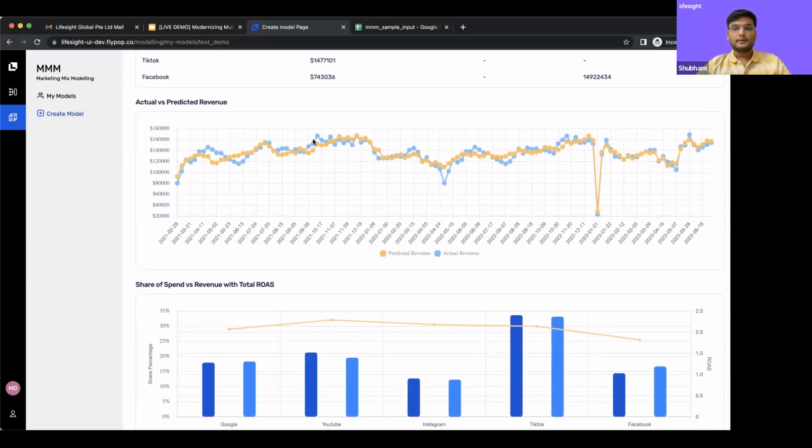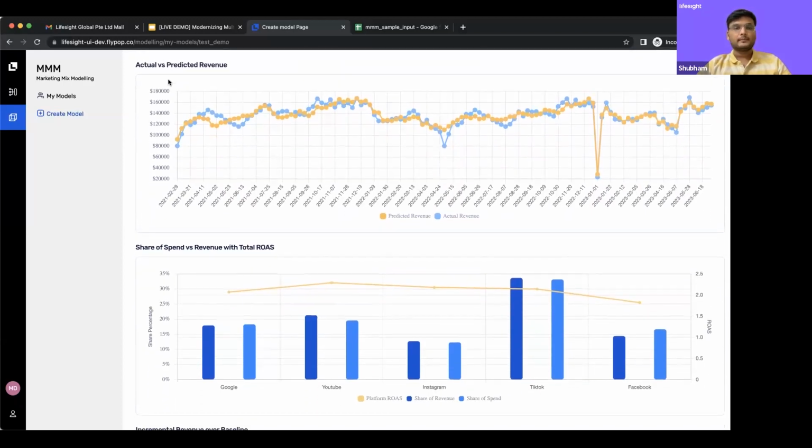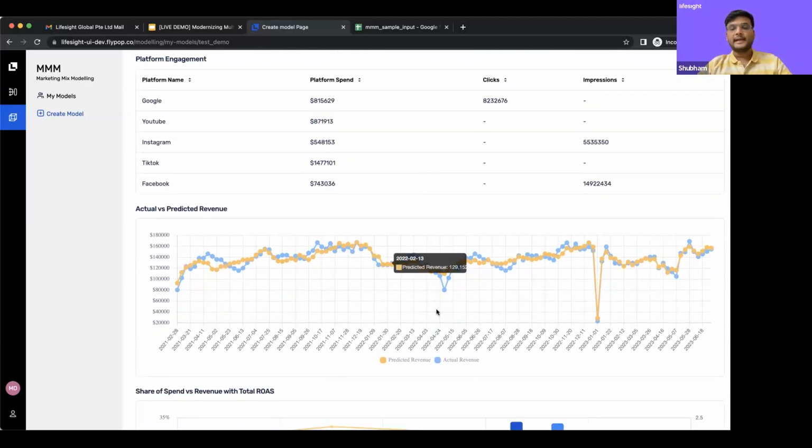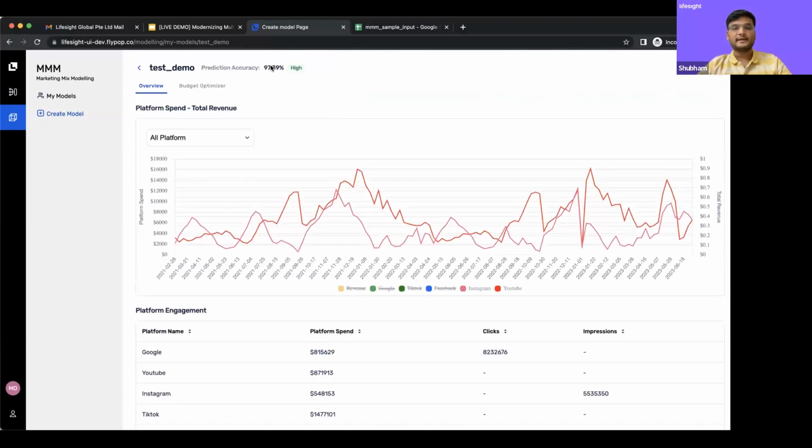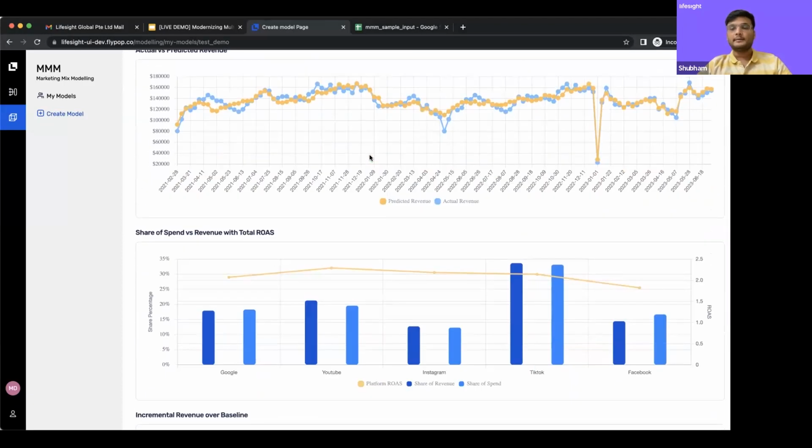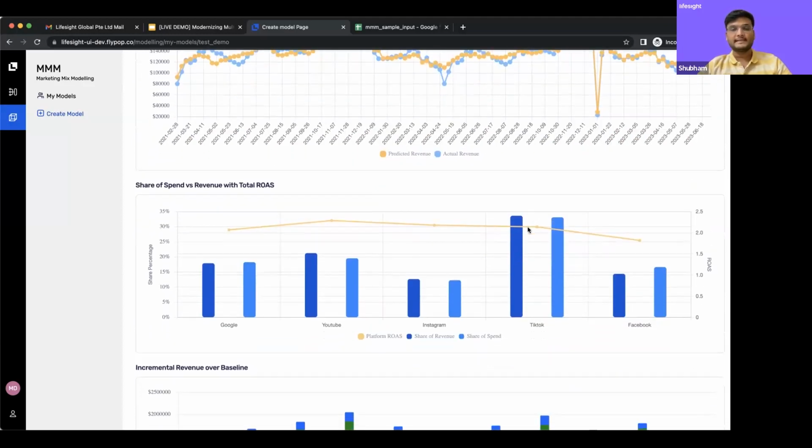Then this particular one is telling us how accurate the model is, that we validated it on the same data set which we included in the input data. In this particular case, we are seeing that the actual and the predicted KPI are very close. That's why it's having 97% accuracy, and that indicates that this is a very good model and can be used to get insights.